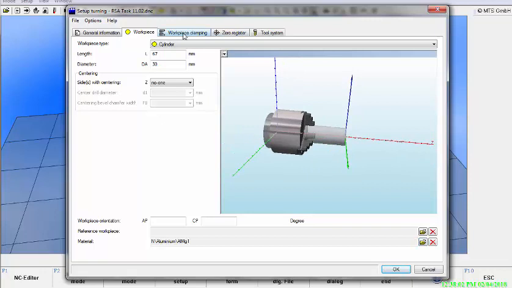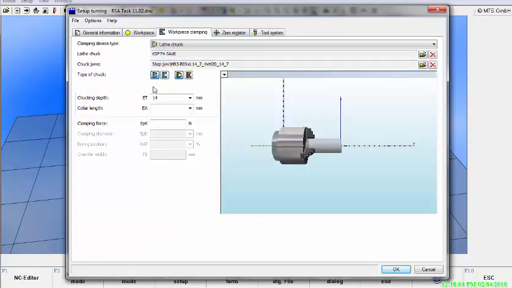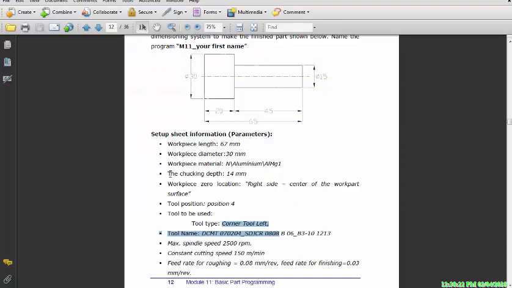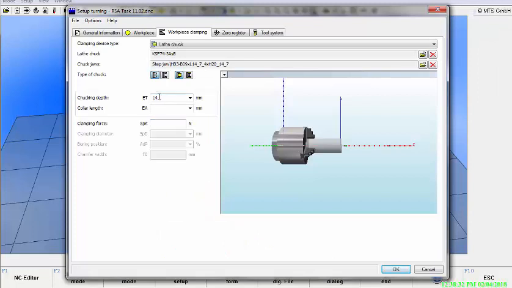Then I'll go to my workpiece clamping, next option. None of the information required here is given to me except for the chucking depth. This is the only information given to me. So I'll go to my chucking depth, 40 millimeters. Then nothing else to change here. I'll go to my 0 register.